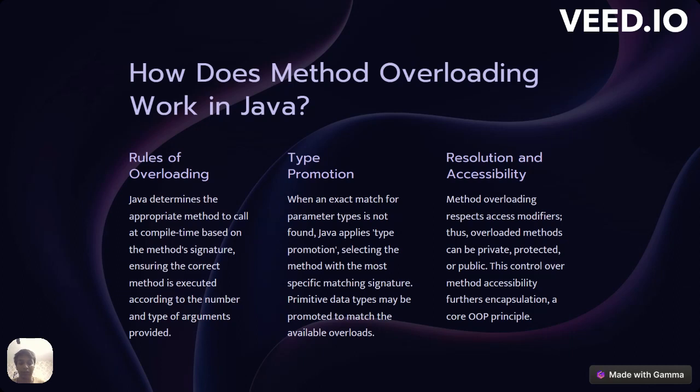Primitive data types may be promoted to match available overloads. Visibility and accessibility. Method overloading respects access modifiers. Thus, overloaded methods can be private, protected, or public. This control over method accessibility further supports encapsulation, a core OOP principle.